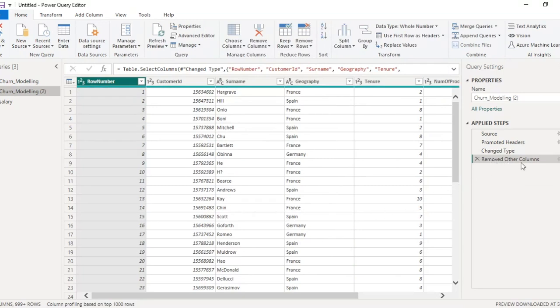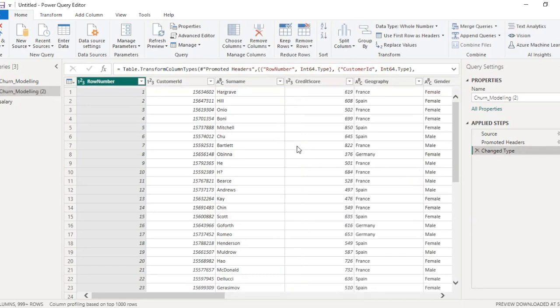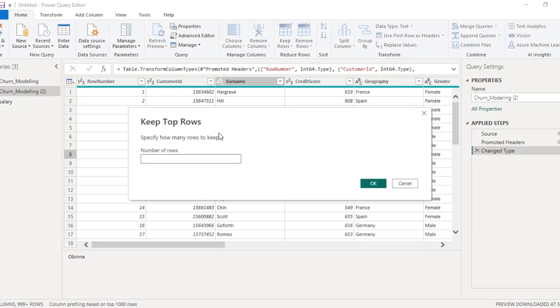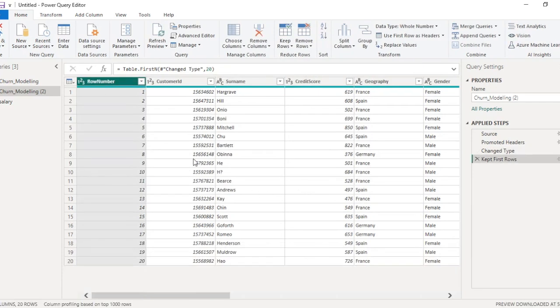You can always go back to its previous state. Just click on the cross. Okay, so it's back to its original state. Next is you can go and keep rows. Like let's say if you have millions of records, and you want the top 10 or 20 rows, you can always specify that. So let's say if I want 20 rows, so yes, I can do that also. Okay, so this change has been logged into applied steps, so I can always go back to its previous state, just click on the cross.